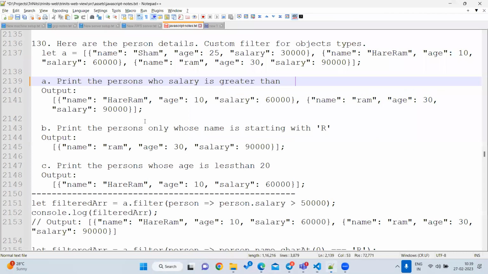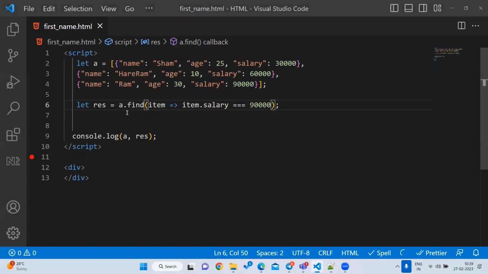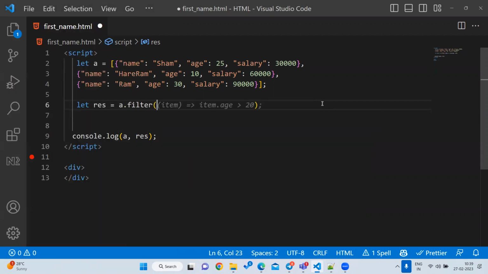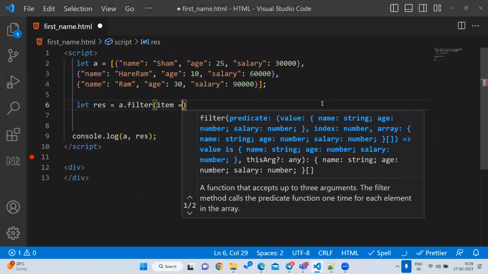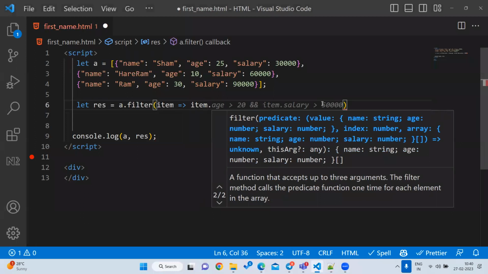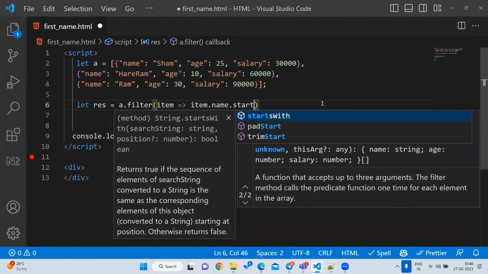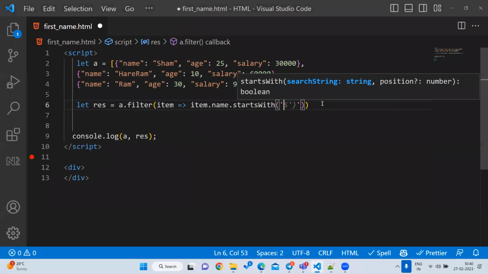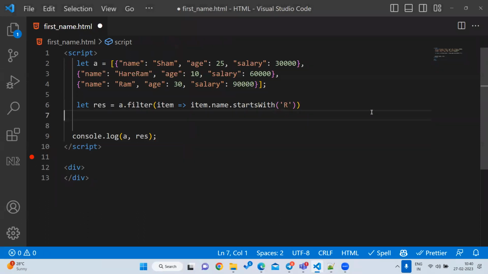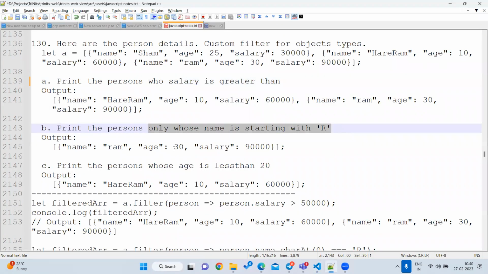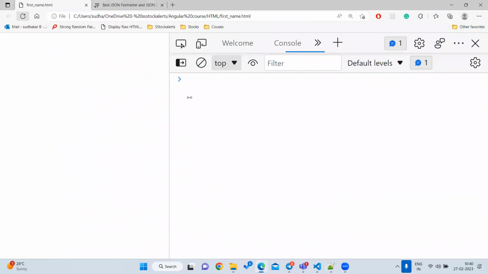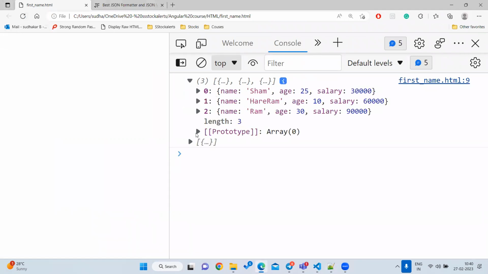If you see this program, I want to identify whose name is starting with R. So how can you write it? Again, filter method only. a.filter, item arrow, item.name.startsWith, what is the character I want? R. So it is going to return all the names that start with R in the name property.